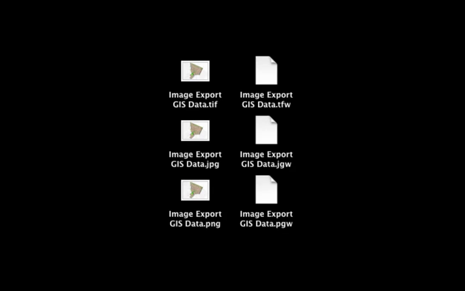Never before has Vectorworks' interoperability with other programs been so improved in a single version.